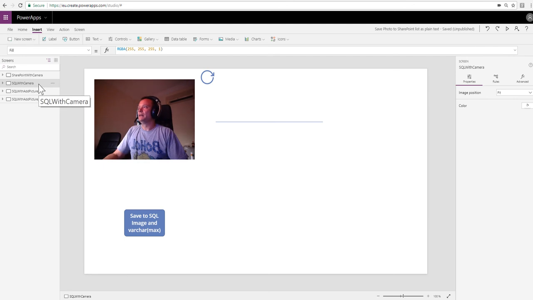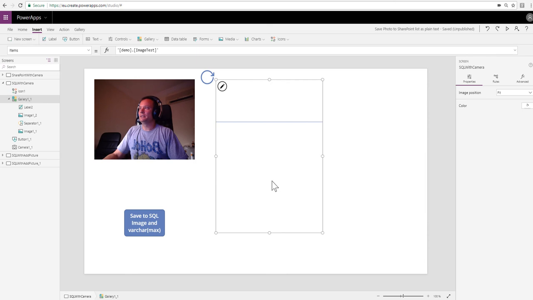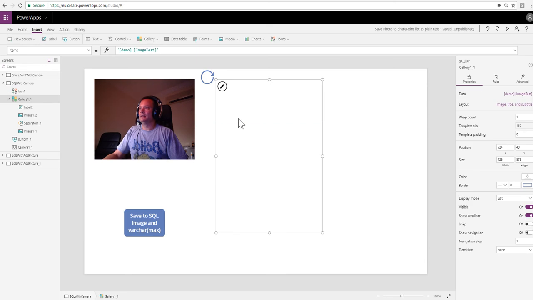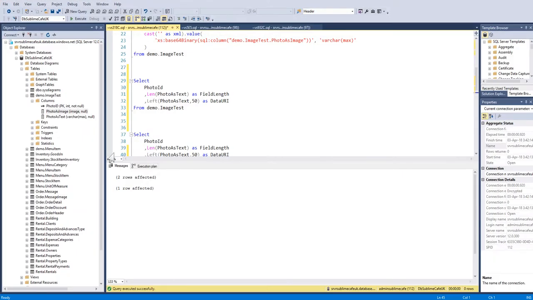but in SQL. So this time I've got exactly the same thing set up, but my data source this time is SQL Server, and I've got a schema called demo, and in it I've got a table called ImageTest. So let's show you that. So let's just zoom in here for a second.